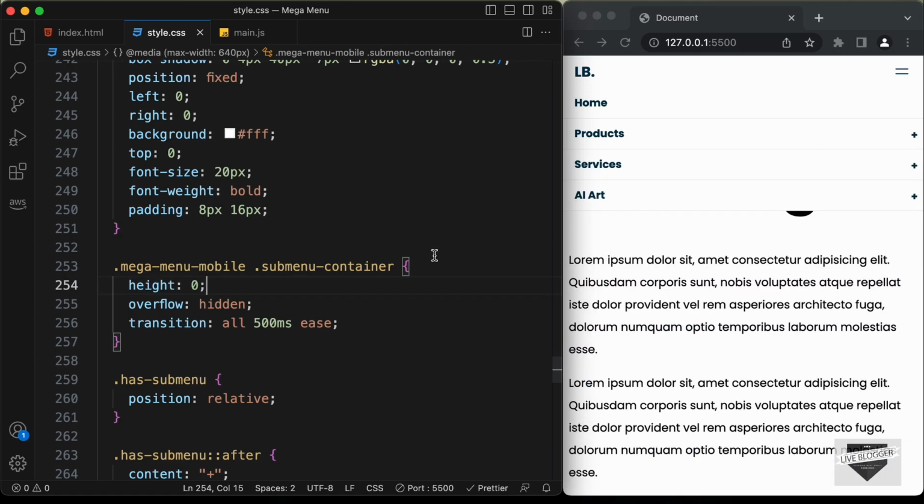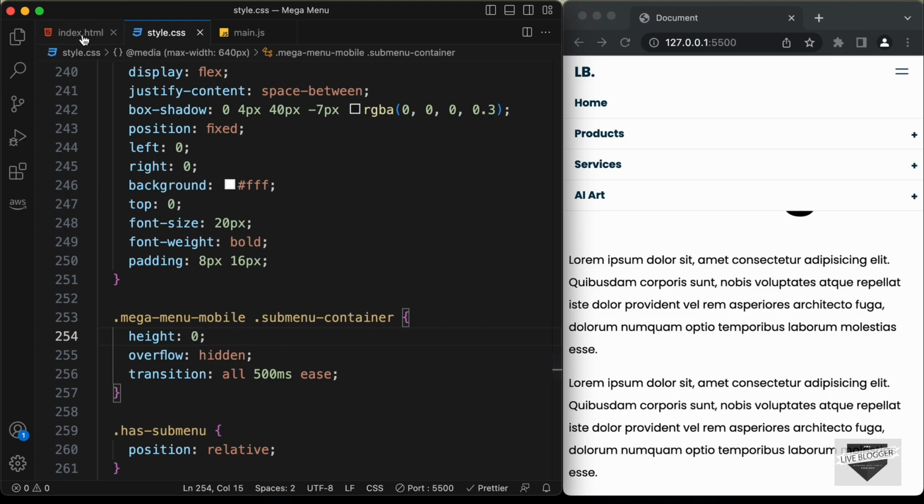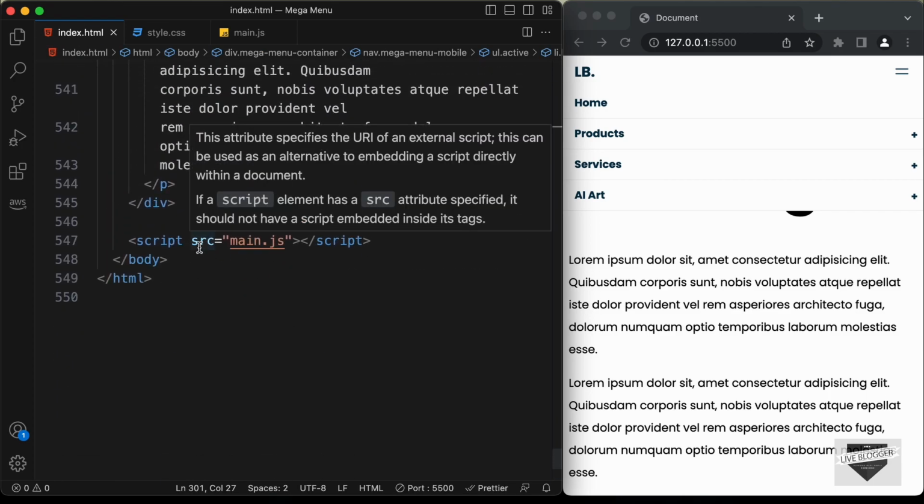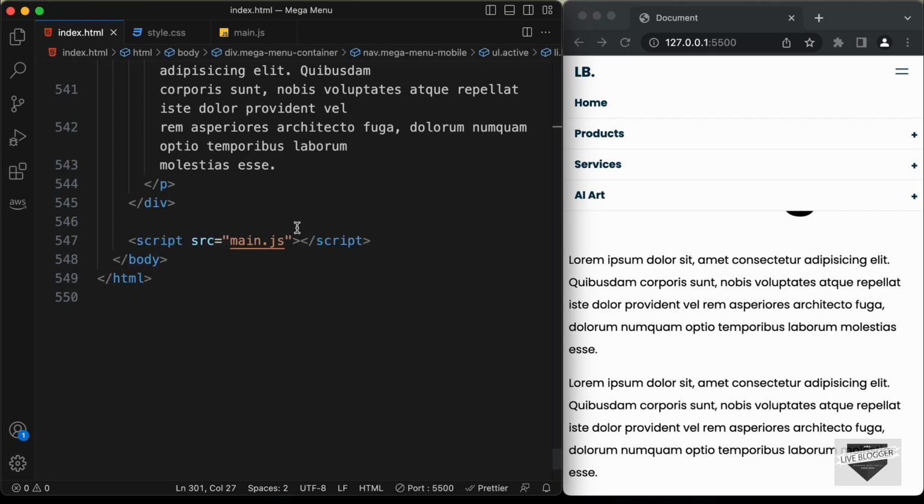Right now the last thing we need to do is add some JavaScript to display these menus and also display the submenus when we click on these menu titles. So for that, let's check whether we have added the JavaScript over here. In the HTML file, we have already linked our JavaScript file.